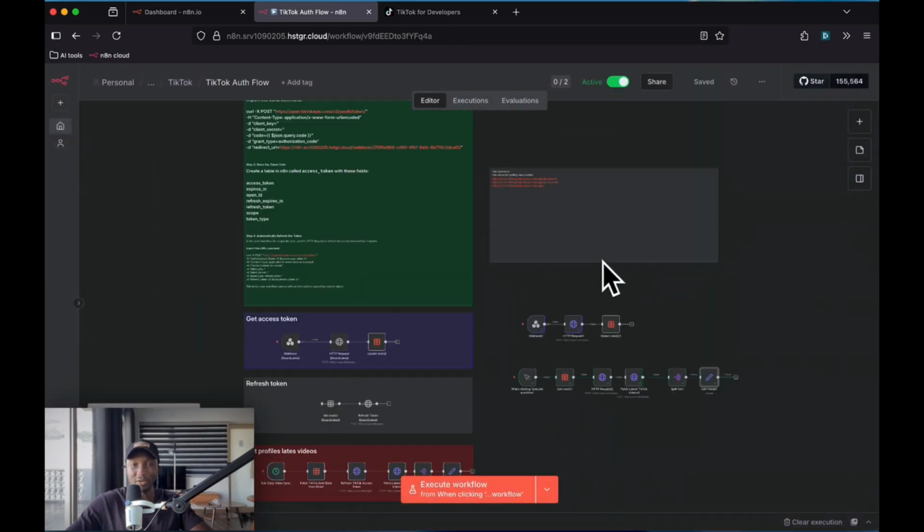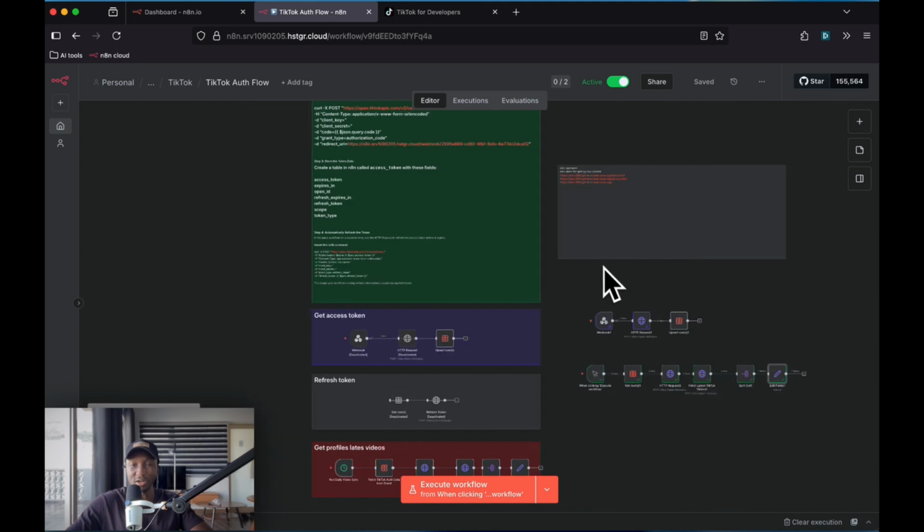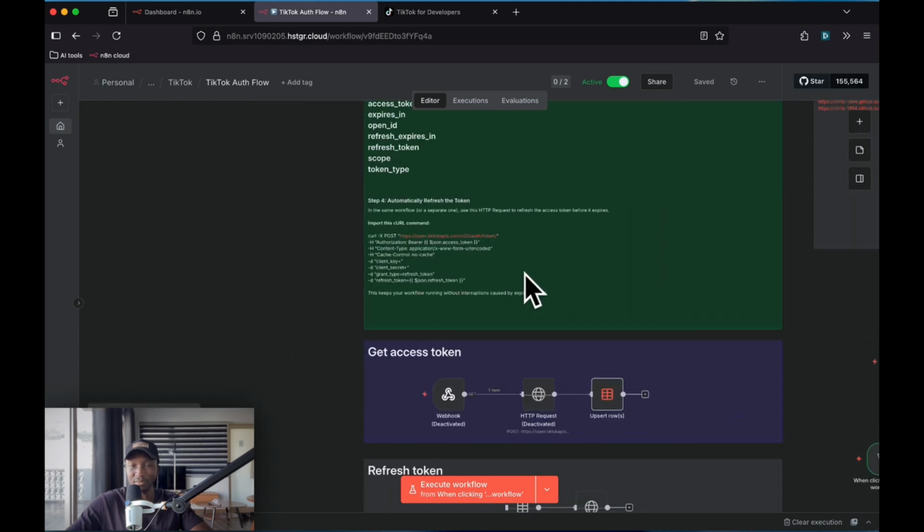So that's essentially how you connect TikTok to n8n. It's a lot of steps, but yeah.